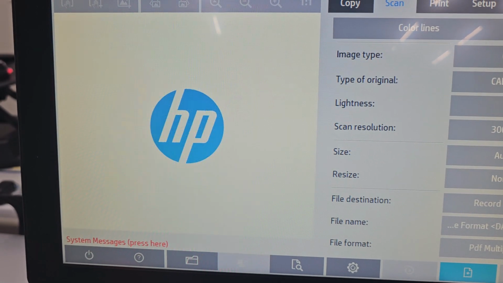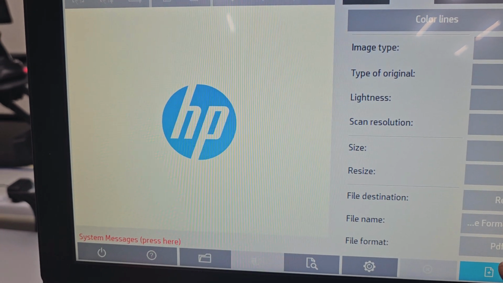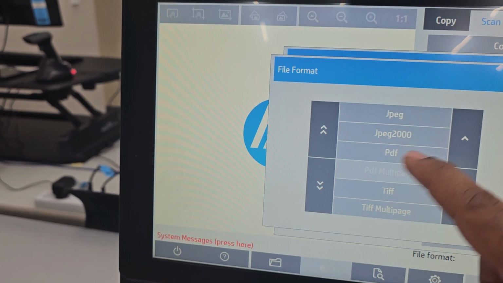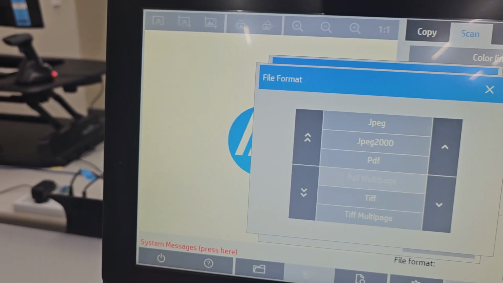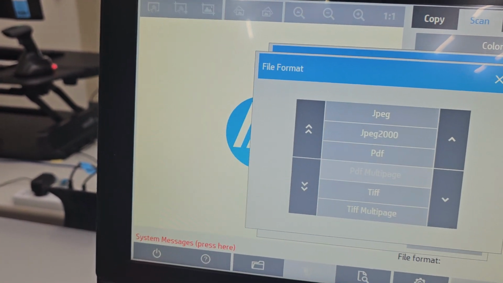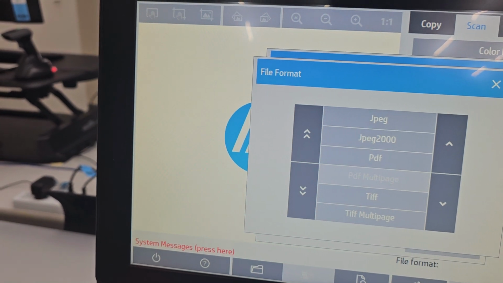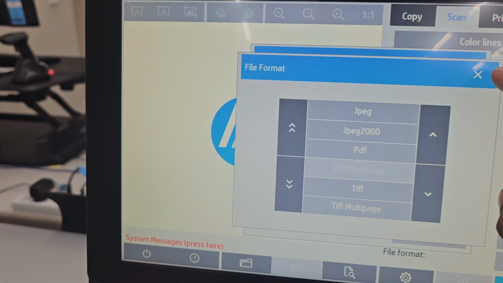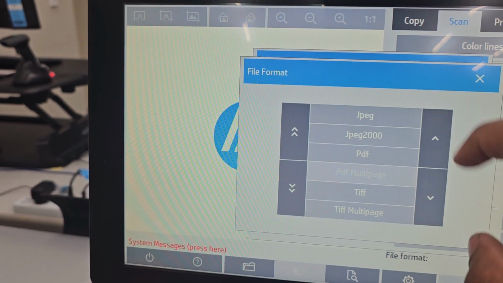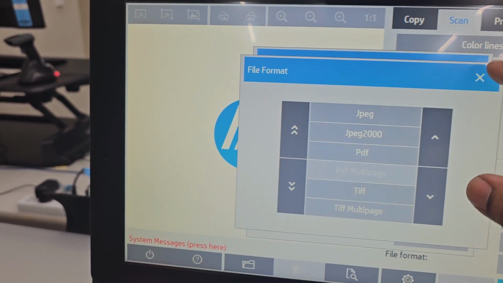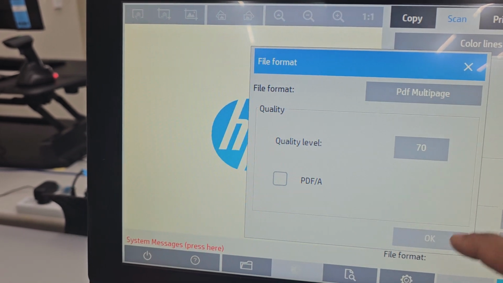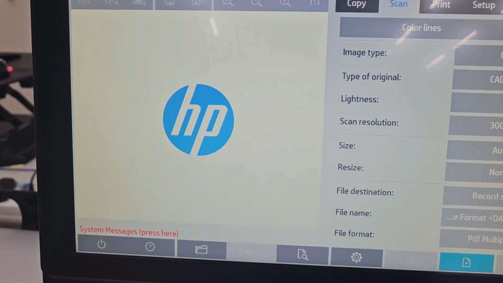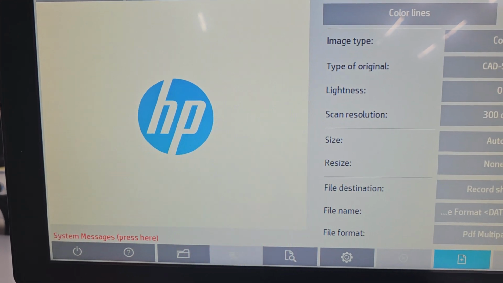documents into one document you want to save, just select PDF multi-page, this one. If you are doing one at a time, one scan, select PDF only. This is the same with JPEG and TIFF, but TIFF and JPEG are bigger files when you save. Press OK. And this is how you do the scanning on the SD Pro.